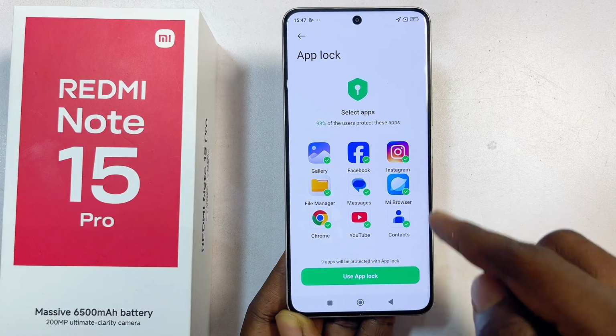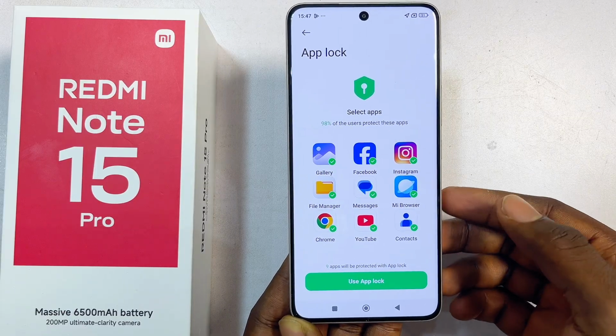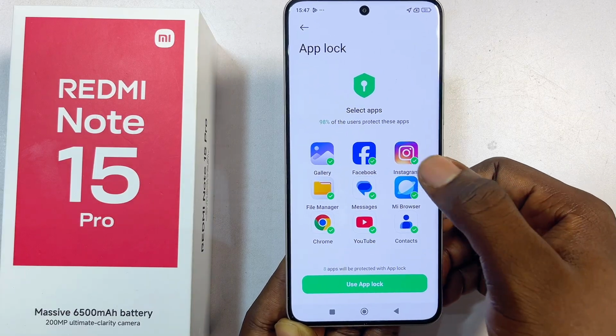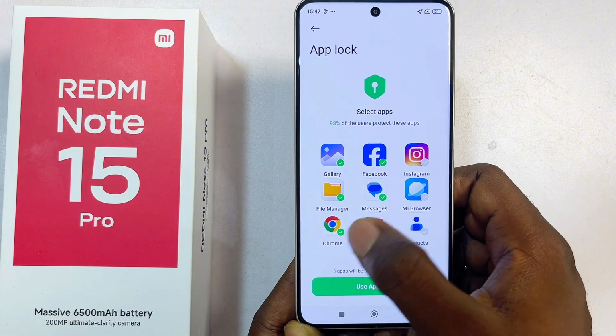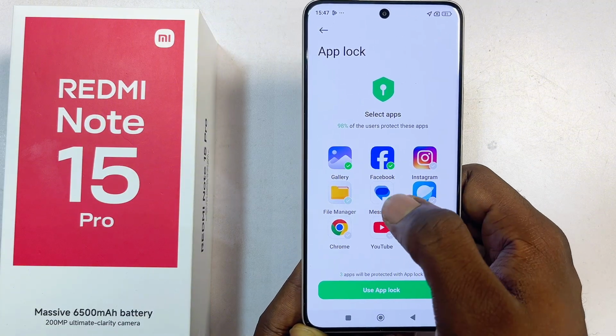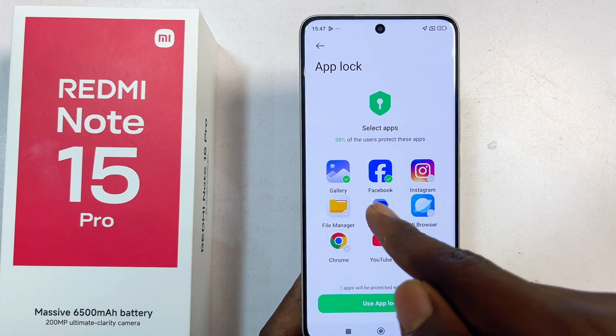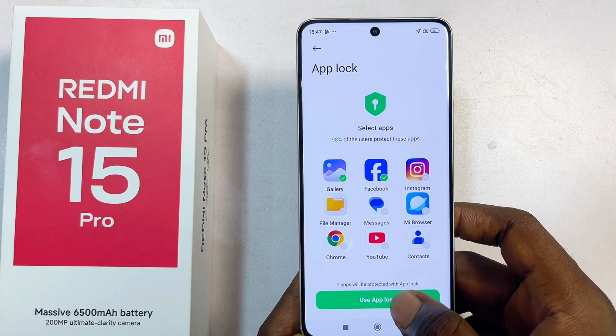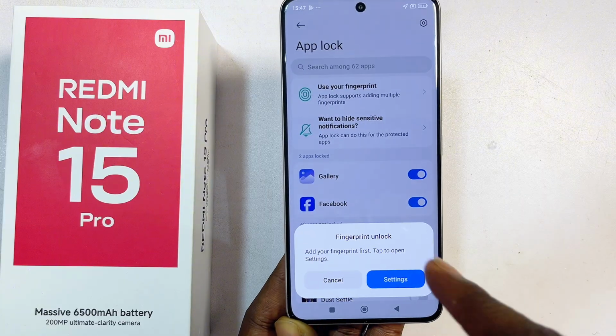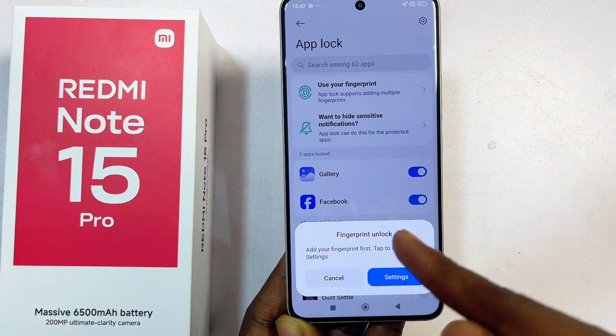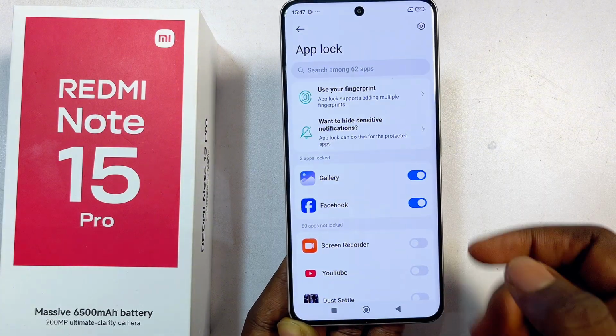And finally, these are the default locked applications on your Redmi Note 15 Pro. You can go ahead and uncheck any of these applications you do not want to lock. But in my case, I actually want to lock the gallery application and the Facebook application, so I'm just going to leave them checked. Then tap on the use app lock option from over here. You can as well go ahead and add a fingerprint for the locked applications, but I don't want to do that, so I'll just tap on the cancel option.